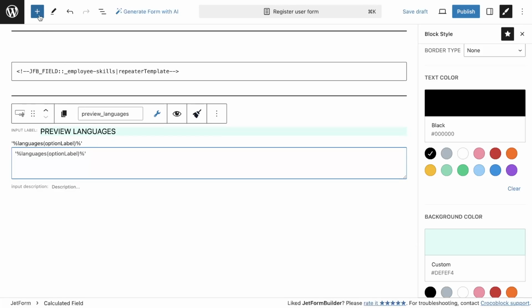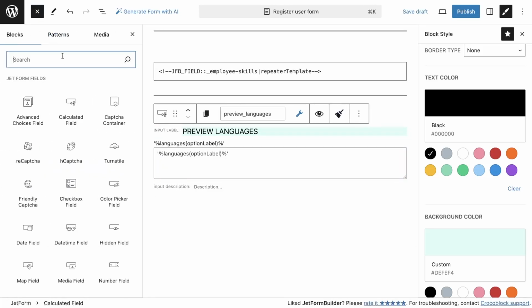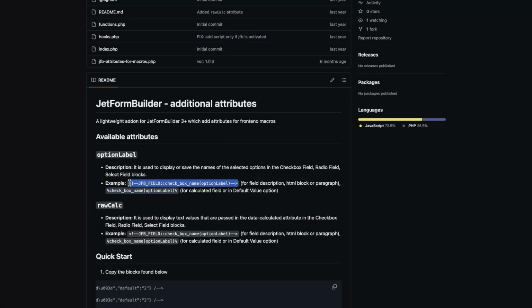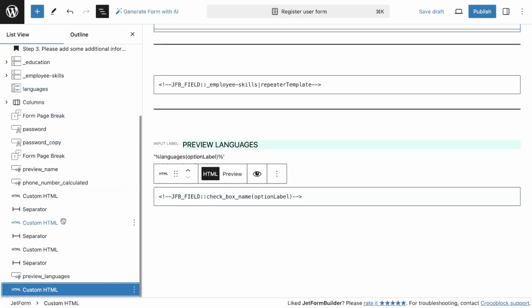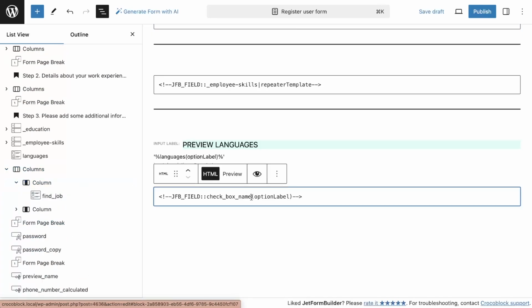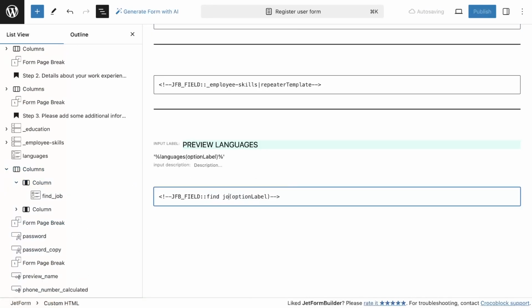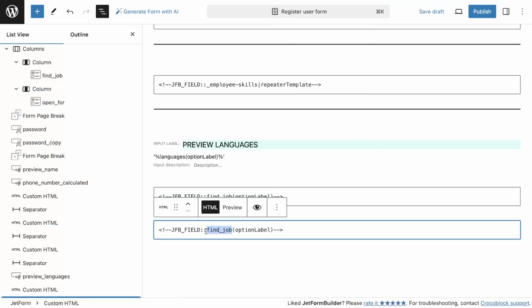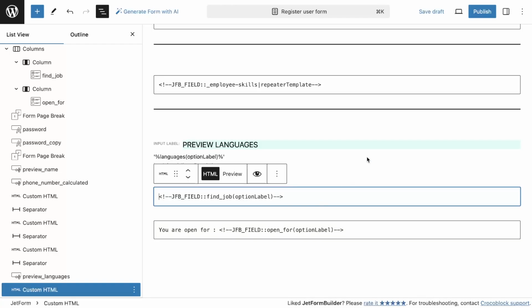Let's try to do the same things in the HTML block. Go back to the guide, copy the HTML macro and paste it into the form block. Replace the field name with the field you want to show. Also, you can add any plain text to the HTML widget.